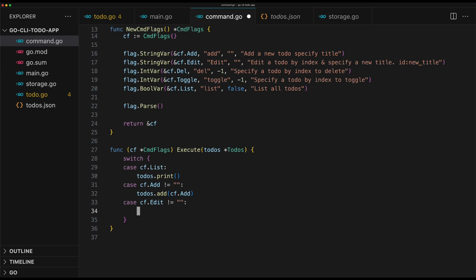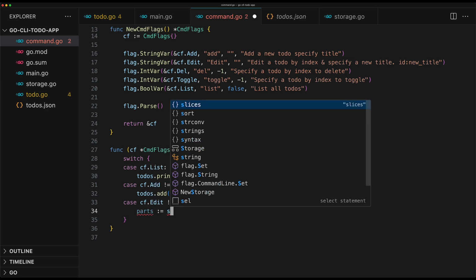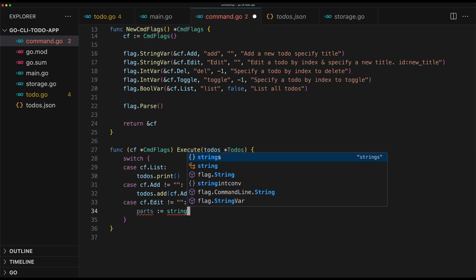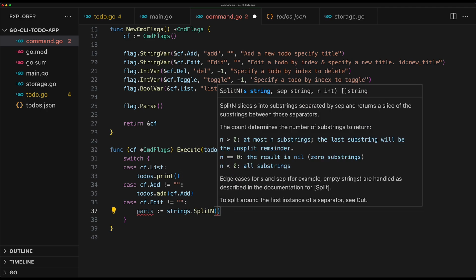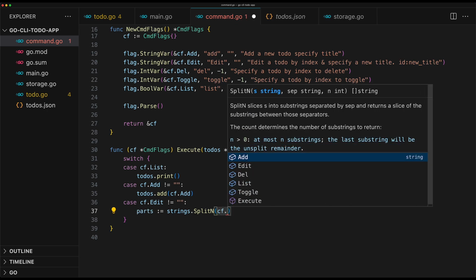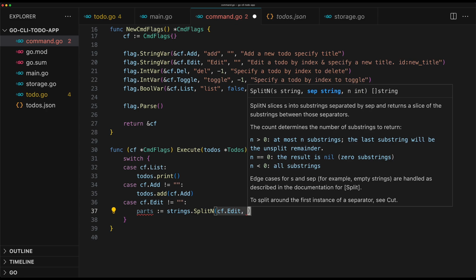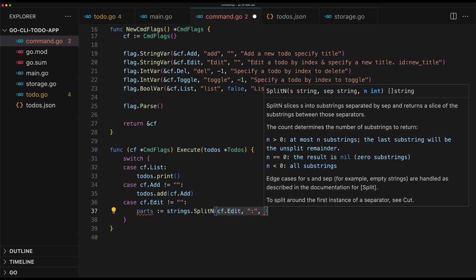here we have to split the value that the user supplied. It will look something like this: first ID, then colon, new title. To split that, we can get a new variable parts and set that equal to strings.SplitN, pass the value, so cf.edit, and we want to split it on the colon, and we expect it to be 2 values.